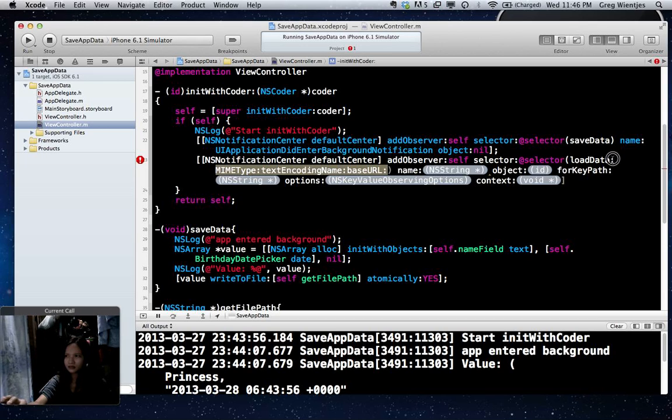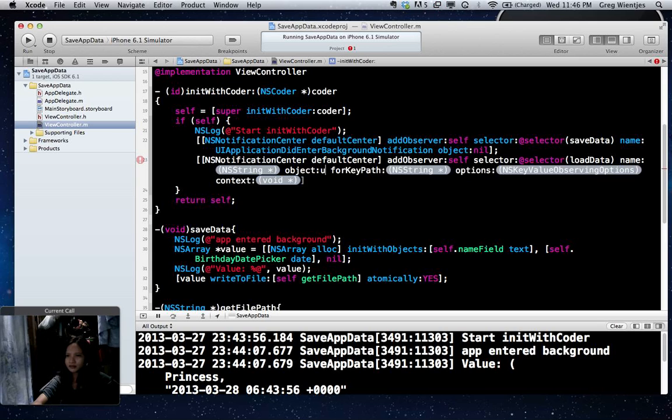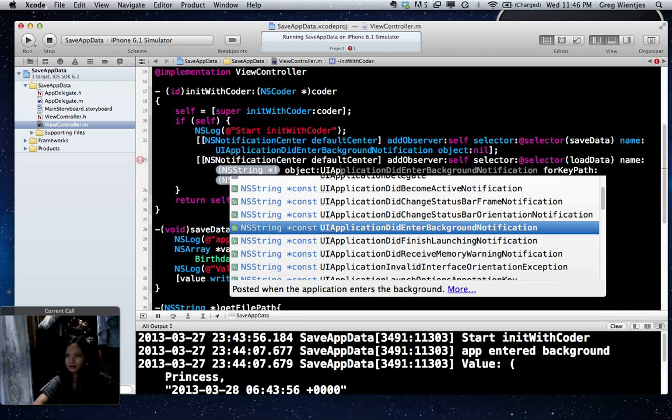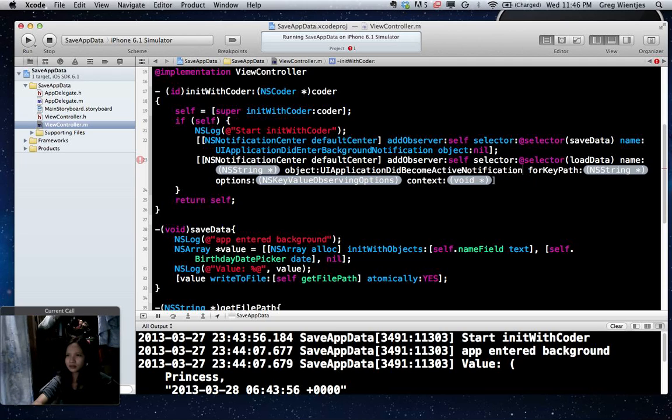I did some strange auto-completing. I'll just delete that. All right, so load data, that's a custom method we'll be building in a minute. And then name, that will be a UI application did become active notification.